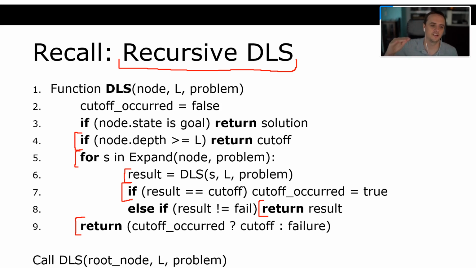So all this does is say, I'm going to search everything up to depth L. If I got a cutoff because I hit the depth L, mark it as such, or if no cutoff occurred, then I've actually failed and I can't find a solution.